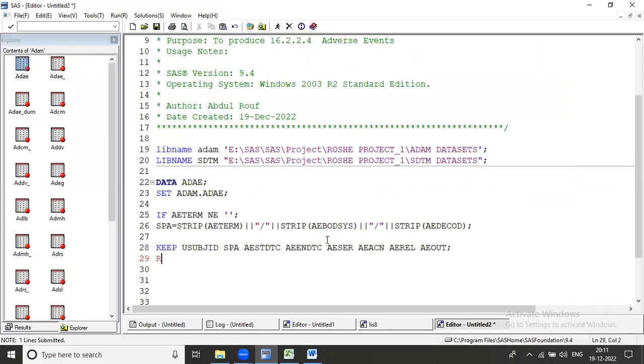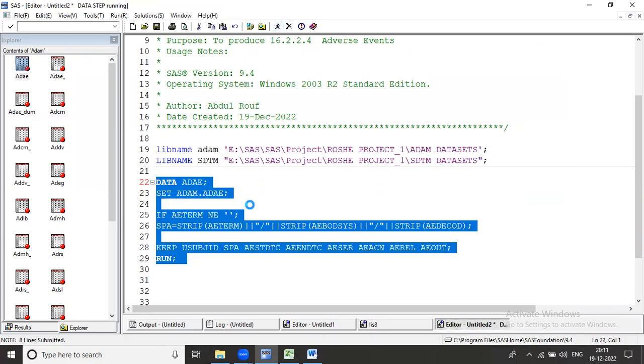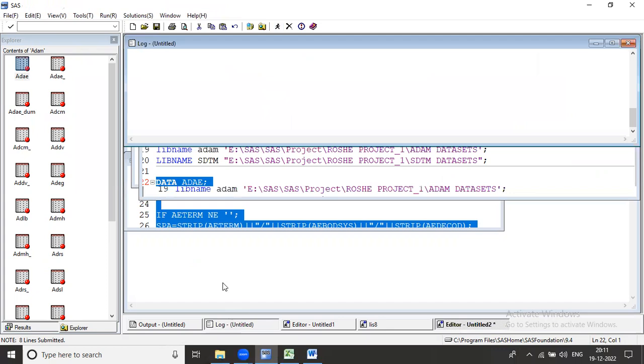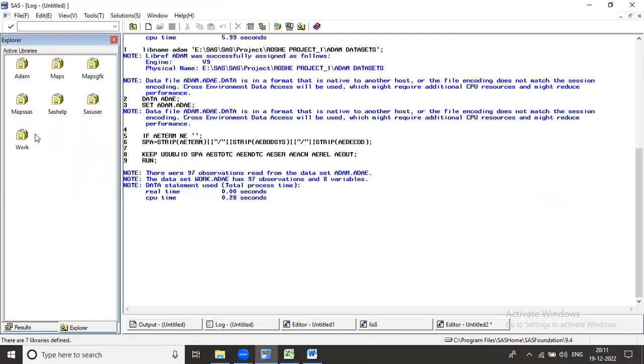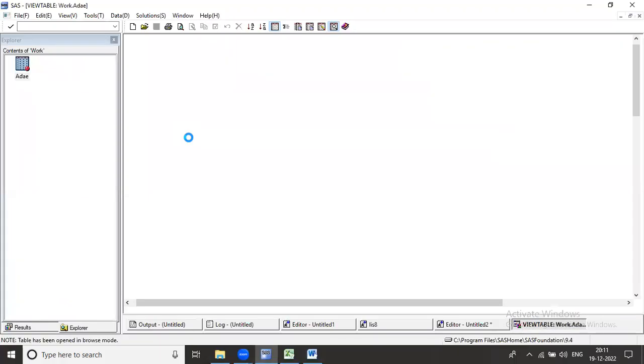Then I'm just running the data set. When I execute, automatically my ADAE data set will get created in my work library. So totally 97 observations were read from the ADaM ADAE dataset. Out of that, 97 observations and 8 variables we got in the ADAE dataset in the work library. If I open the work library, we can see all the observations.